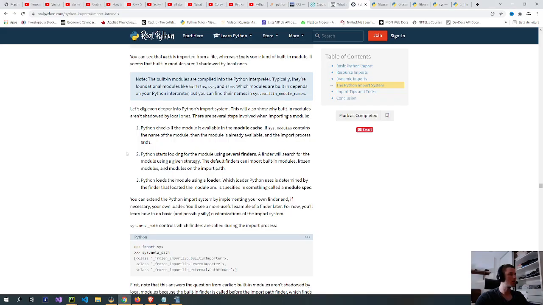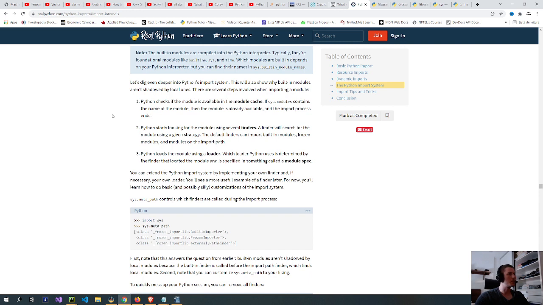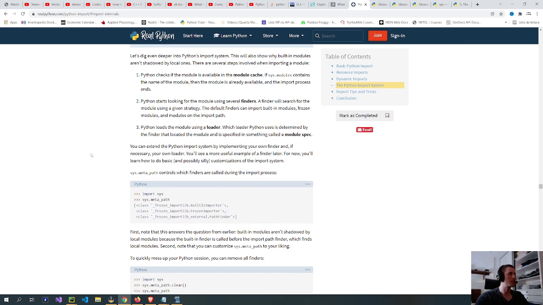So let me go back. Let's dig even deeper into Python's import system. This will also show why built-in modules aren't shadowed by local ones. There are several steps involved when importing a module. Python checks if the module is available in the module cache. If sys.modules contains the name of the module, then the module is already available, and the import process ends.